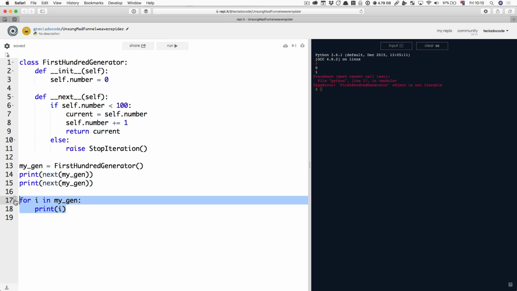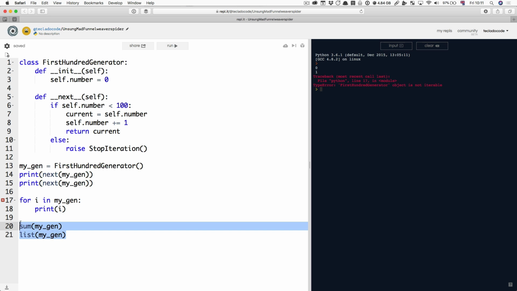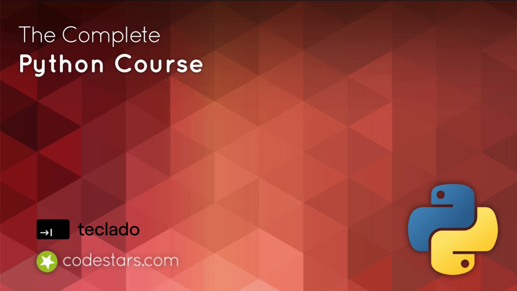You can iterate over an iterable, and the iterator is used to get the next value from a sequence or from generated values. So what we've got ourselves here is an iterator, not an iterable. We're going to learn in the next video how to create an iterable so that we can loop over it, or indeed do things like sum of mygen or list of mygen. These things here need an iterable, not an iterator. So let's do that in the very next video. I'll see you there.